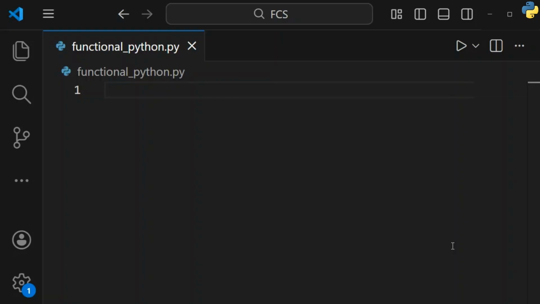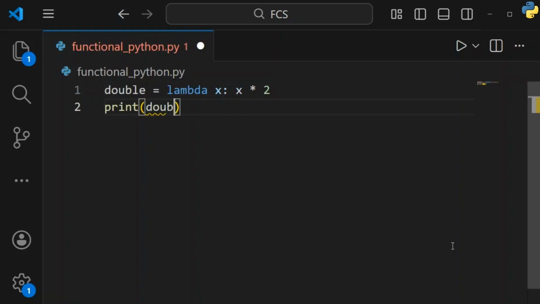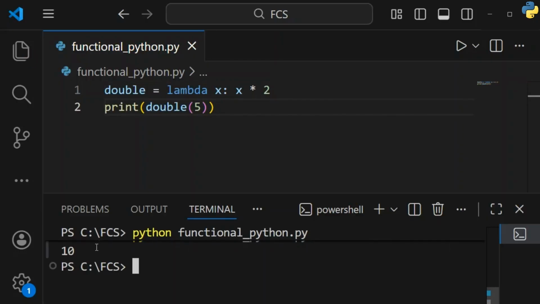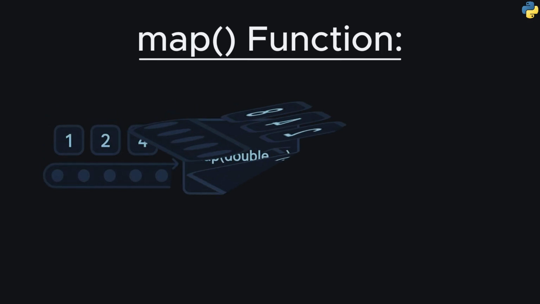Let's see a basic example. Here we define a lambda to double a number, then immediately call it. It's quick, but often lambdas shine when passed to other functions. This brings us to map.